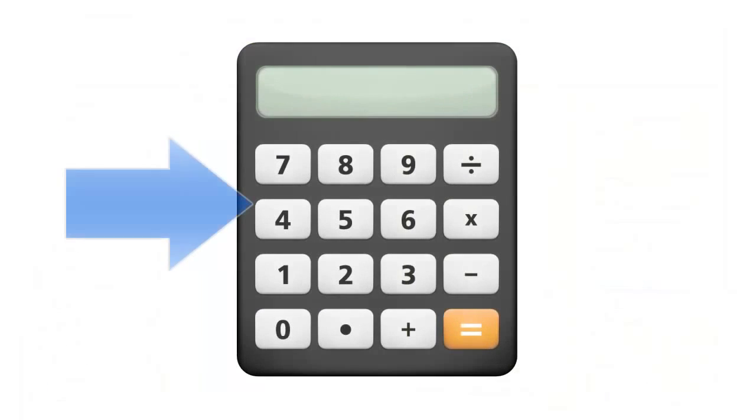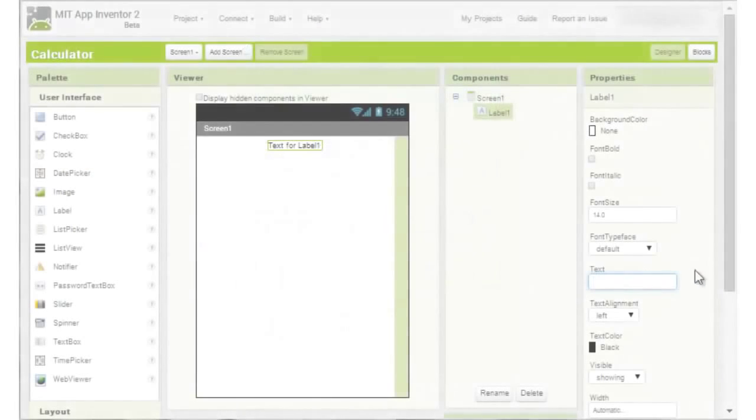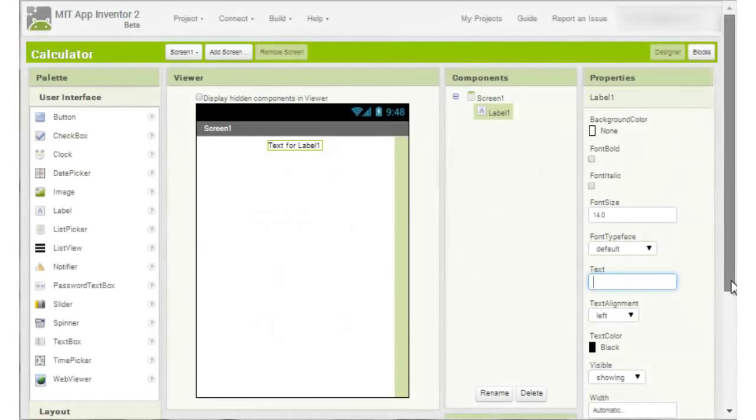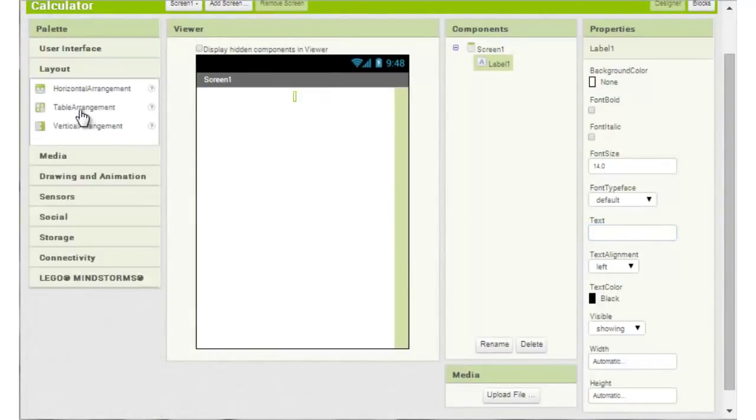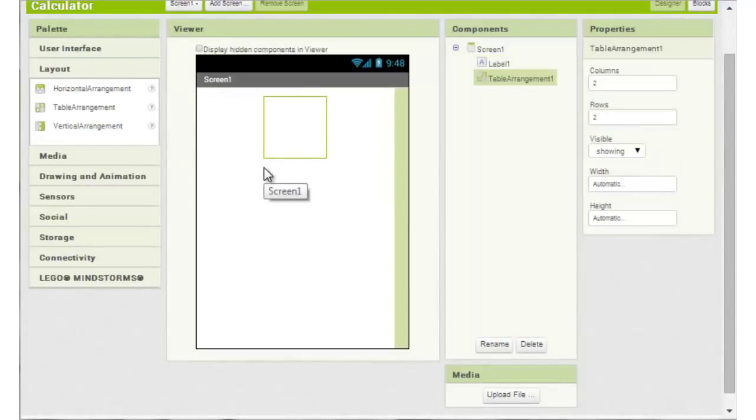Next, we'll add buttons. One for each digit 0 through 9, and one button for each operator we want. For this tutorial, we'll just use addition, subtraction, multiplication, and division. Finally, we need an equals button and a reset button. That's 16 buttons, so to keep them organized, we'll place them into a table arrangement with 3 columns and 5 rows, leaving one button aside for the reset button.